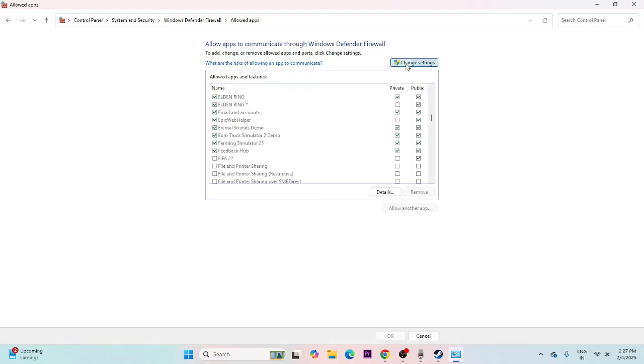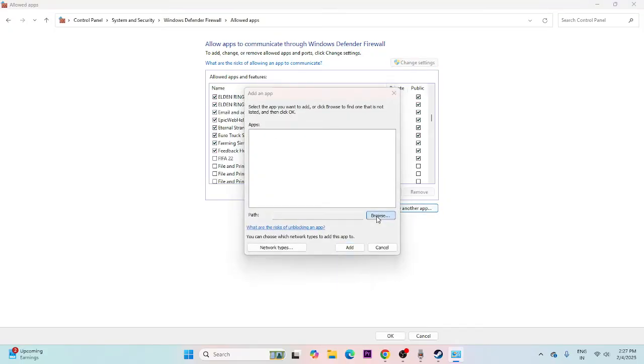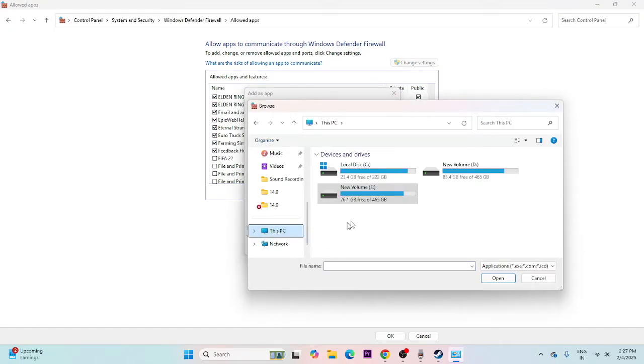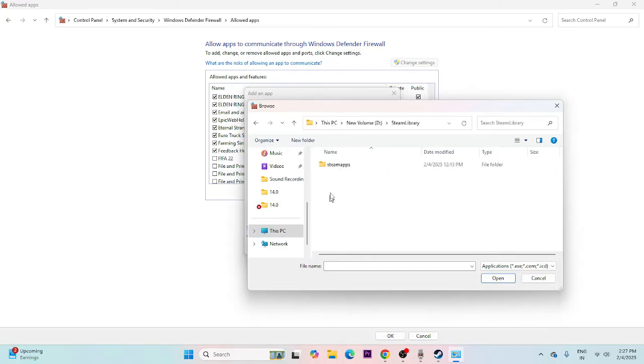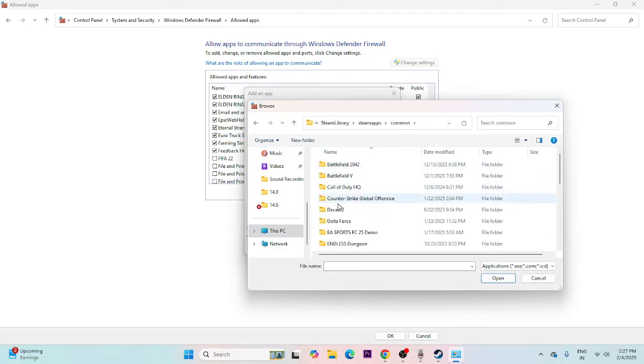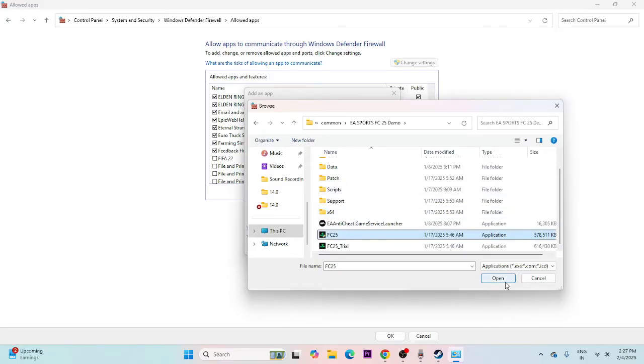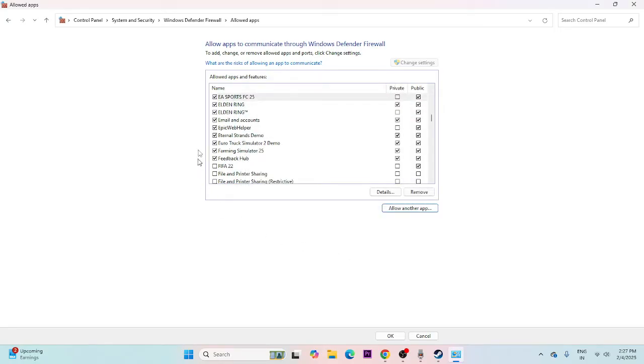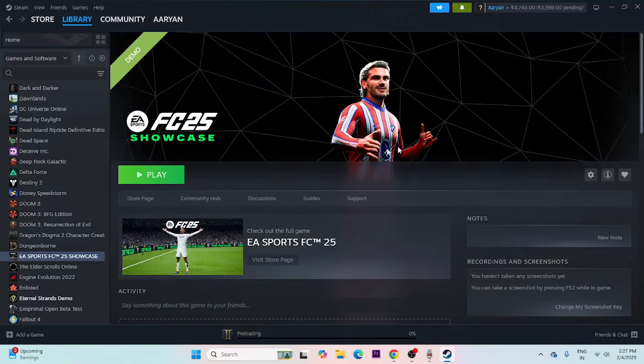Just click on change settings, go to allow another app, go to browse, navigate to This PC, local disk D, Steam library, steamapps, go to common. Now from here, EA Sports FC25. Scroll down, open it, and add it. Once you add it, click over here on EA Sports FC25. Make sure you put a check on both boxes, private and public. Now close this, go back, and try to launch the game.